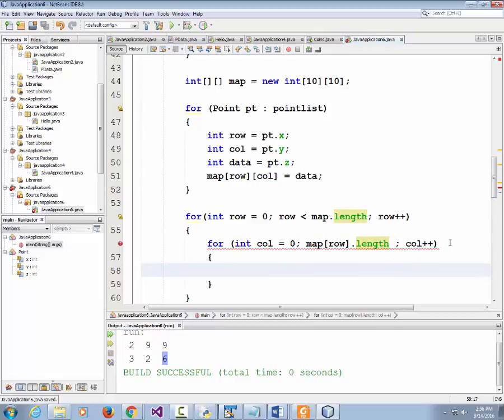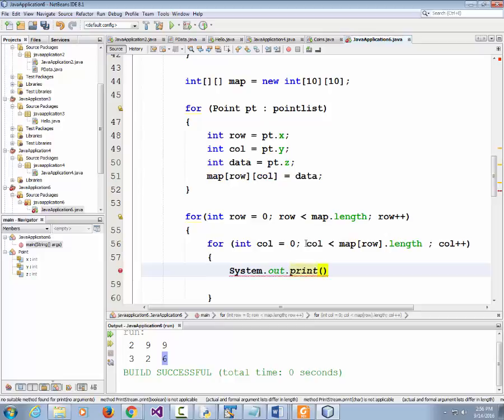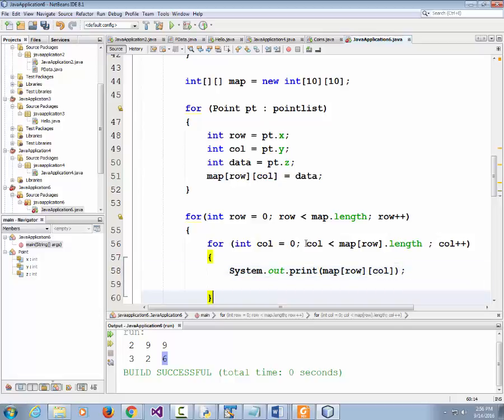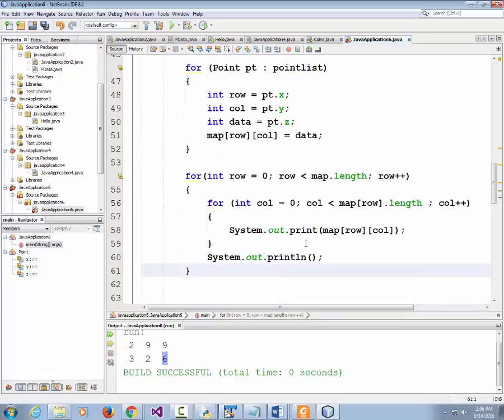It's yelling at me something about this. Oh, column is less than. Okay. So then we will system.out.print the data at that element, map row column, and a blank, well, we'll print a tab character.